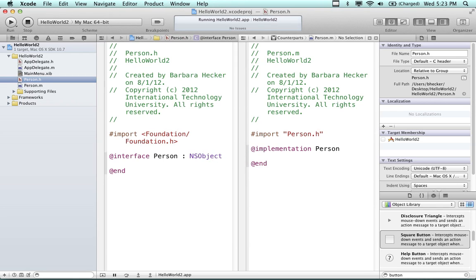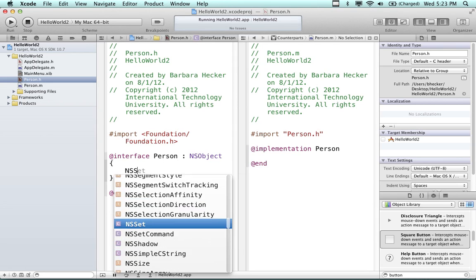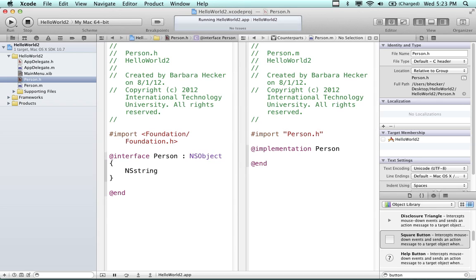Interfaces over here. There we go. I'm going to put NSString name. Everybody's got a name, right? And the S has to be capitalized. There we go. And integer age. There we go. And okay, that's pretty good.